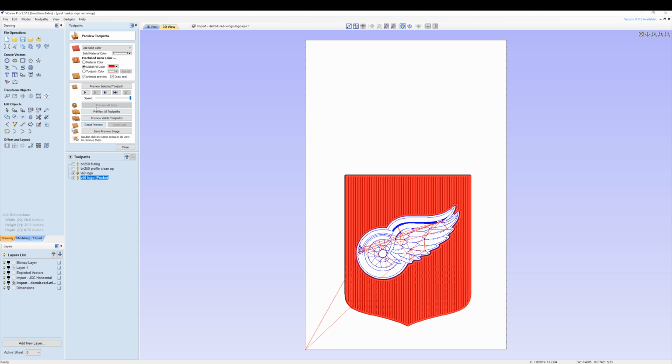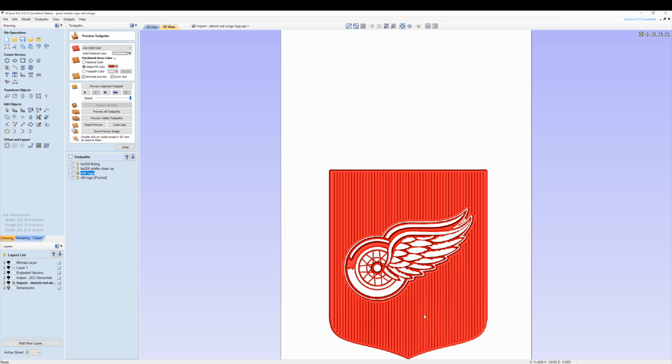So we'll go ahead and preview selected toolpaths. Whoops, I need the logo as well. Preview selected toolpaths. So that's going to look pretty cool, right? I'm going to try and do this whole thing with the same colors that are being displayed on the screen. I'm going to put a white base coat down on everything and then paint the inside red.